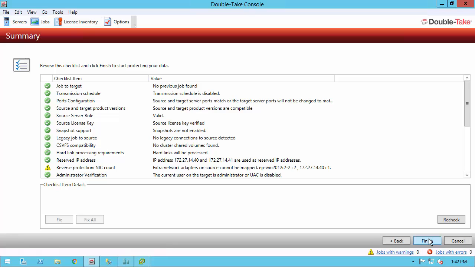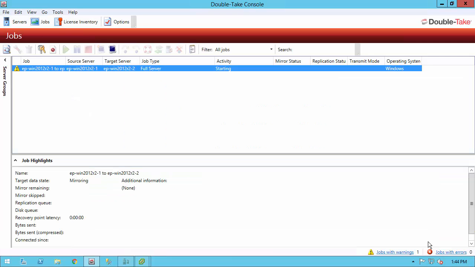Any warnings or errors that you may have, you can simply click on it and you can get a little bit more information. So in this situation, I have extra network adapters. On my target, which is the R2-2 machine, I have 2 network adapters. On the source, I have 1. It's not telling me I can't do it, but it's telling me that the machines are different, and that may be of a concern. It's not a concern for me, so I'm going to go ahead and click Finish and create my job. The job has been created, and a connection has been established between the source and the target.